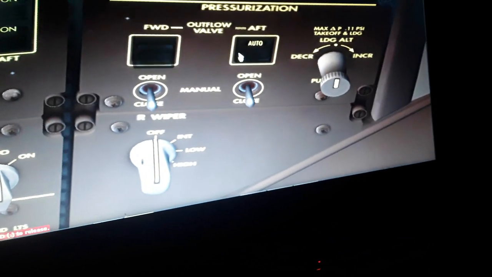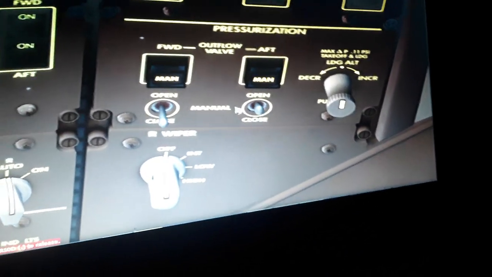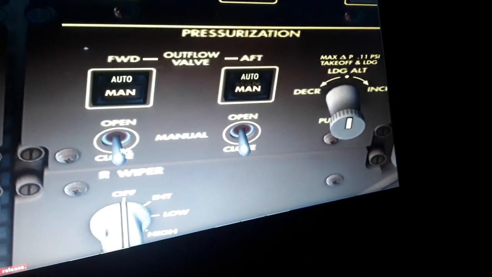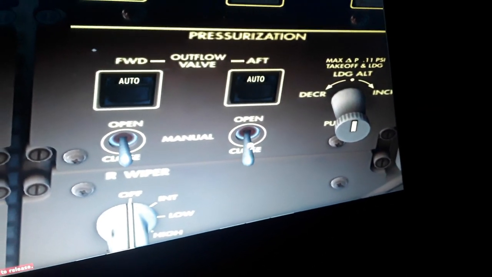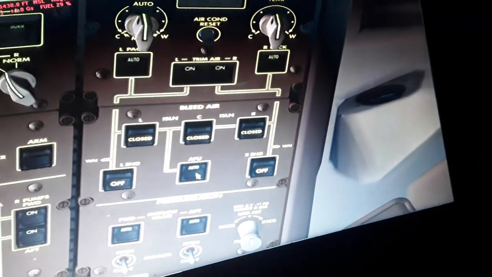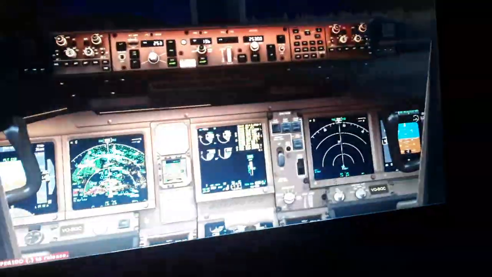This is the cabin pressurization, auto or manual. You have to use the outflow valves and select the landing altitude so the cabin will be pressurized or depressurized. You select the auto as we climb or descend. We have the left engine, the bleed, left, right, and the APU, hydraulic fluid pressurization, engine anti-ice and air conditioning.